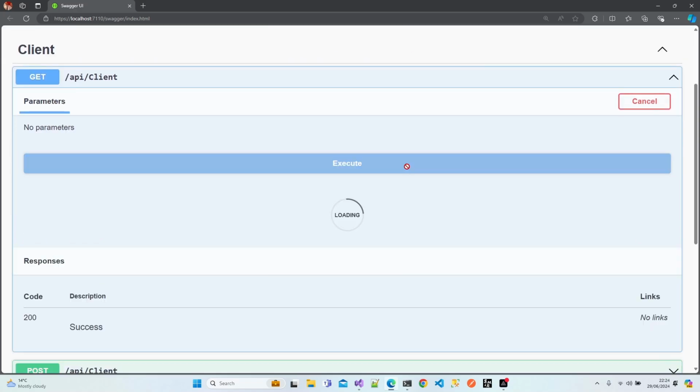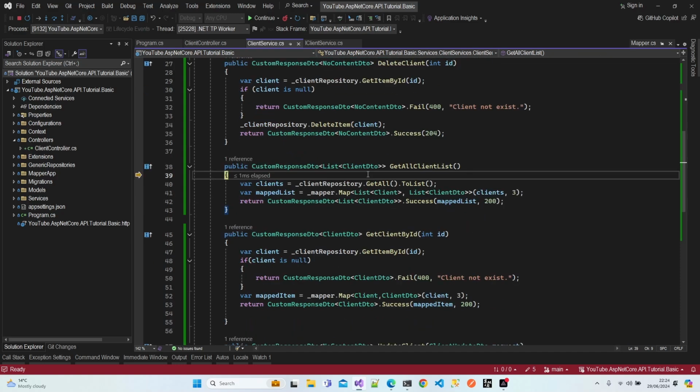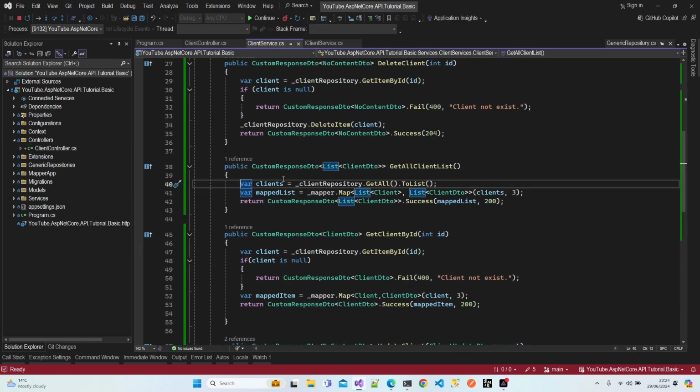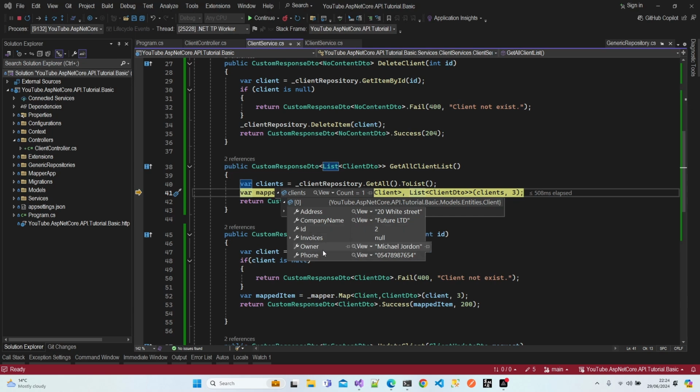Try it out. Execute. All right. Let's use F11. Okay, we received our all clients. Let's have a look. We have address, company name, ID, owner, and phone. But we have an invoices here, which is null.